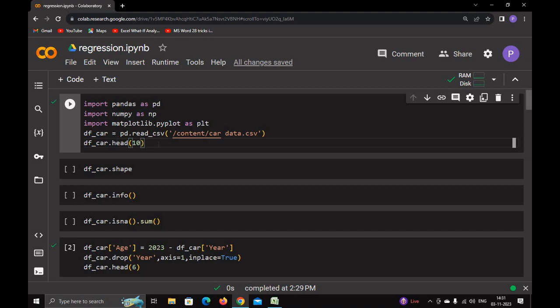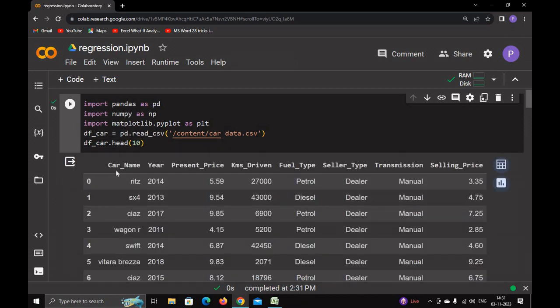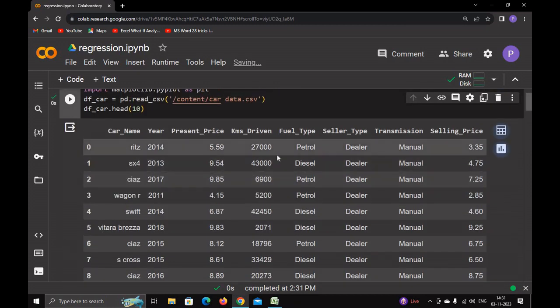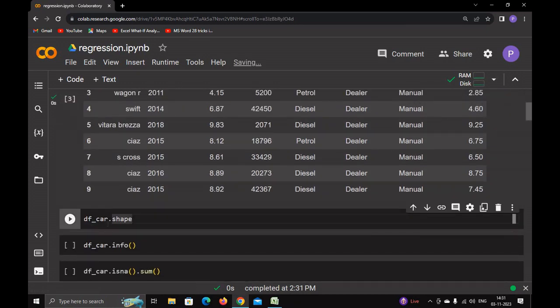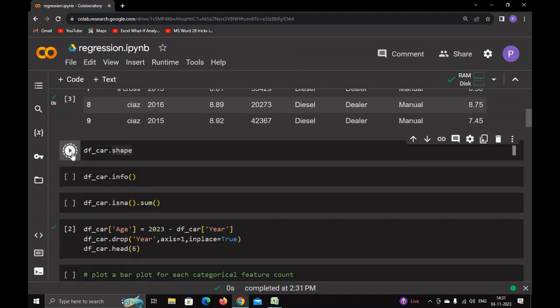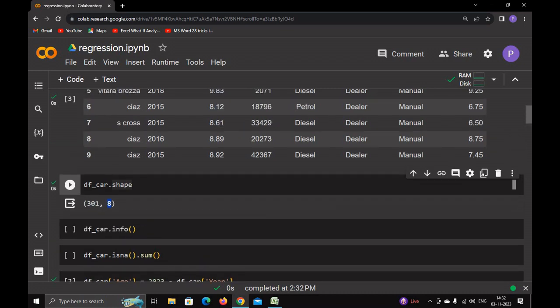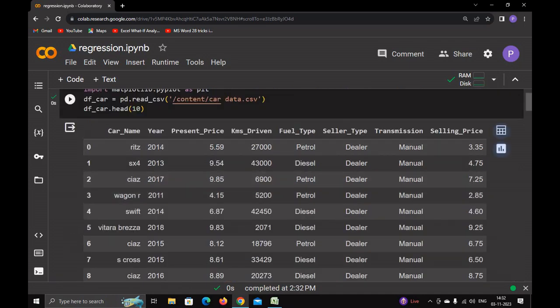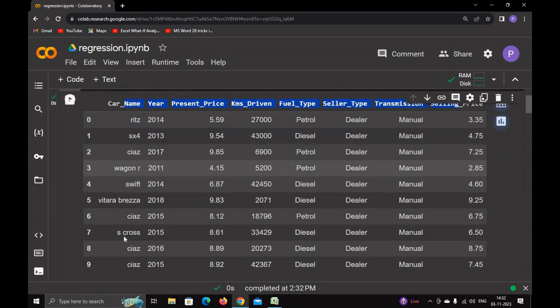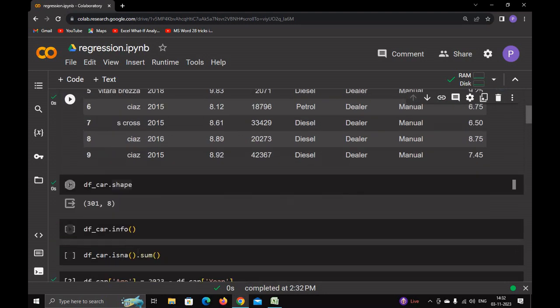The data frame name is car, and dot head 10 means I am printing the first 10 rows of my data. You can see the data has been loaded successfully, and I am able to print the first 10 rows of my data. And then df underscore car dot shape: with the help of shape I will be able to find the number of rows and number of columns. So there are 301 rows in my data set and 8 columns. You can count, these are the 8 columns in my data set, and there are 301 rows.